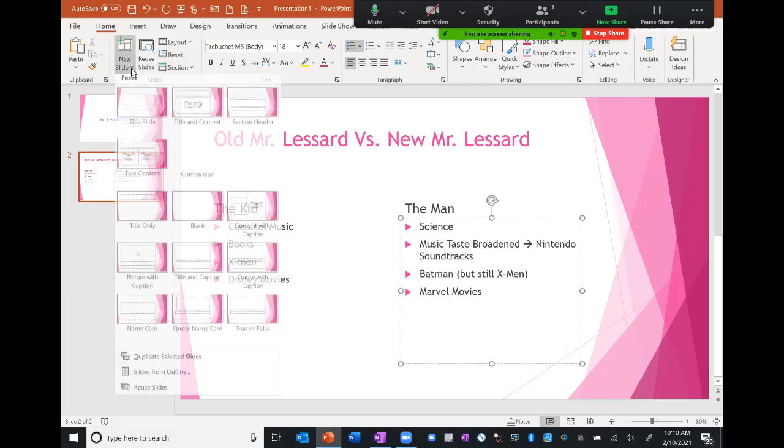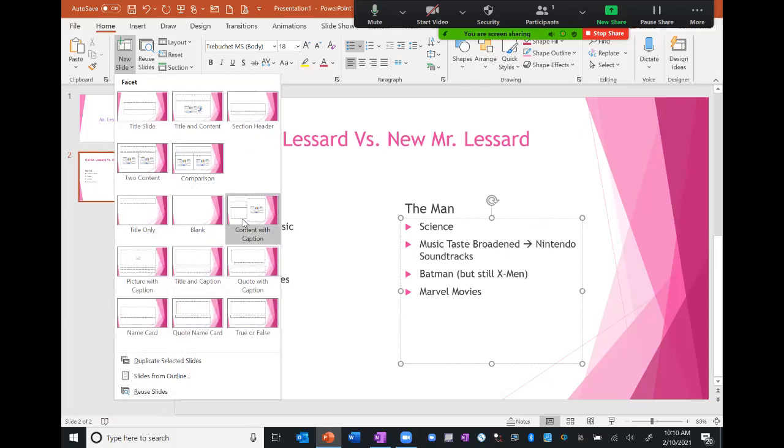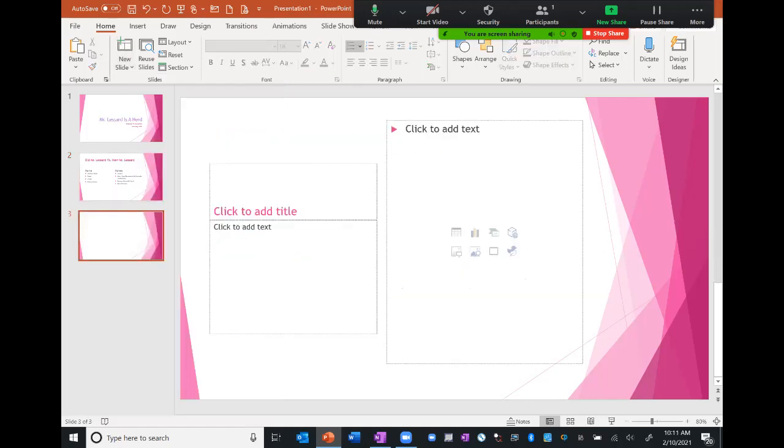And then maybe I want one more slide, but maybe this time I want one that includes the spot for an image, so content with a caption. A nerd, oops, in different clothes. And then I'll make the caption say, despite changes in content, nerdiness still exists. We'll just talk about that.